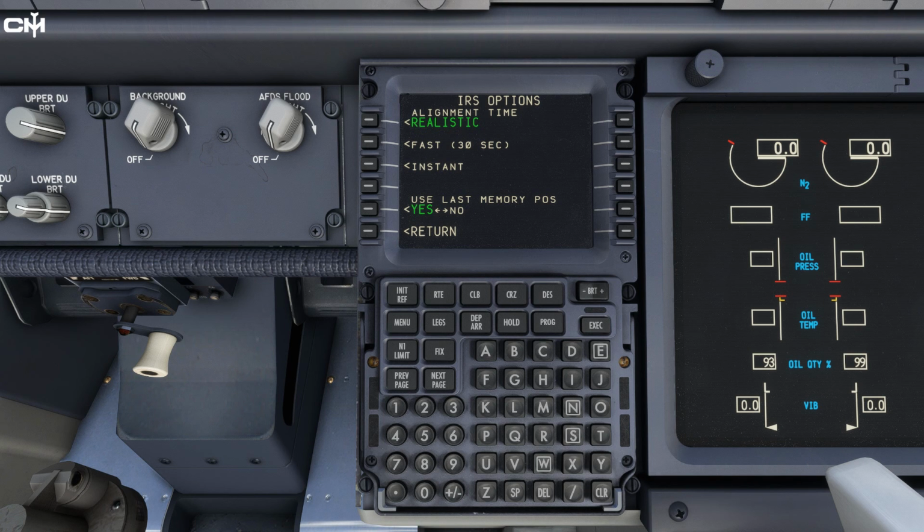With all of that covered, let's actually perform the alignment at this point, and I'm going to show you 5 different methods for aligning the IRS.